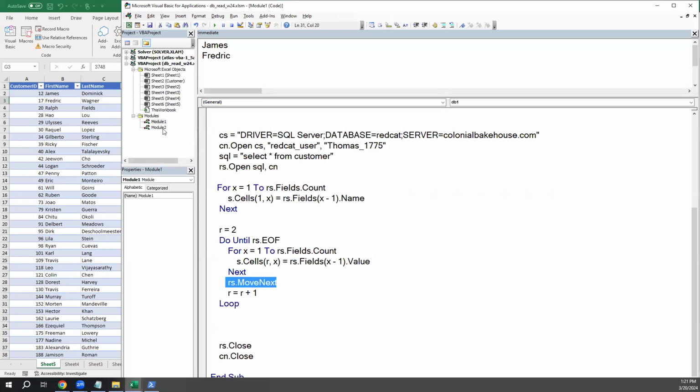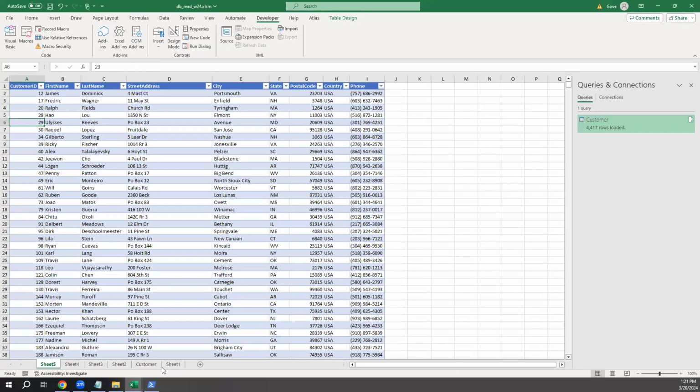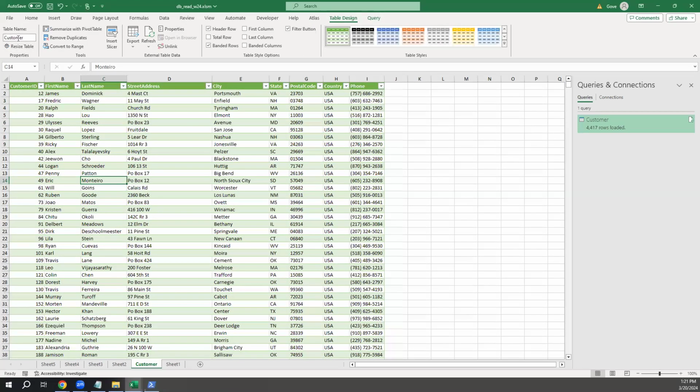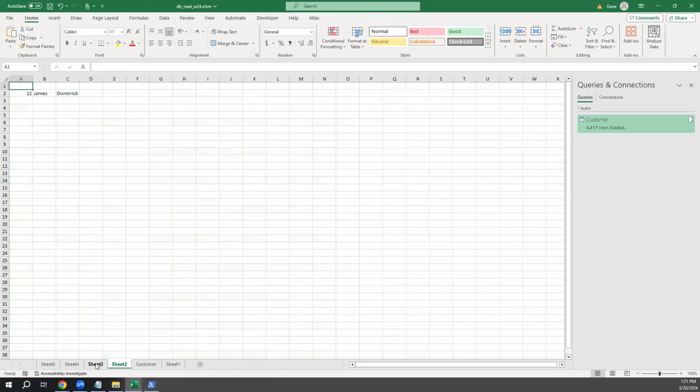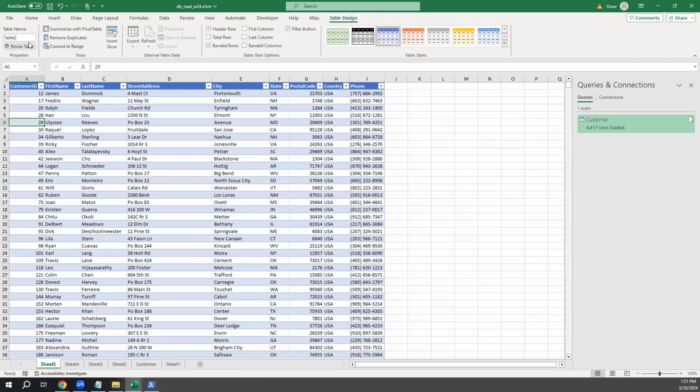So let me look at the code that got recorded. CutCopyMode = False, that's just taking me out of cut copy mode. Oh, here it is, ListObjects.Add. So the ActiveSheet.ListObjects.Add, and it's giving it a name. We need to have that broken onto the next line. Why did it call it Table2? My guess is this one was called Table1. Come to table design, this one's called Customer. Maybe it spent Table1's name. I don't know. Anyway, it's given it a name of Table2. Come to table design, there's Table2 right there.